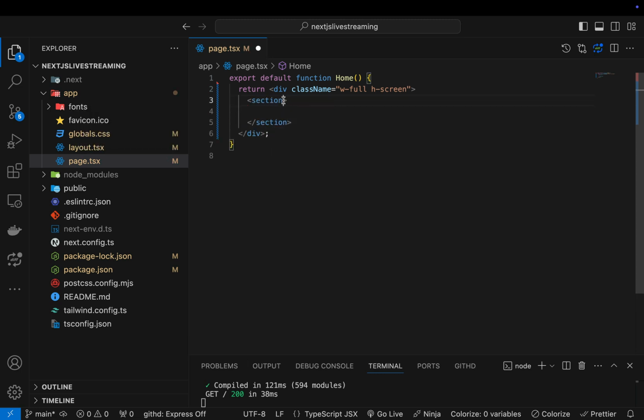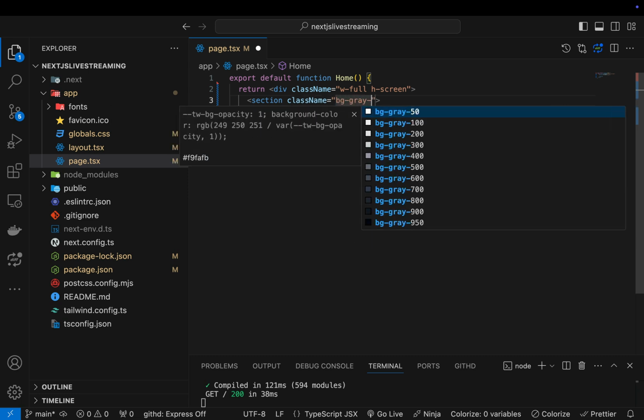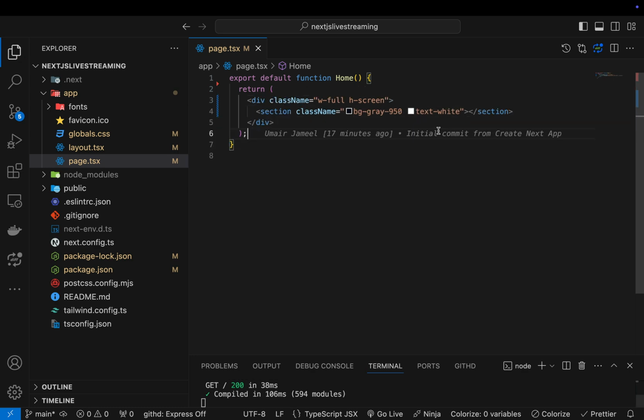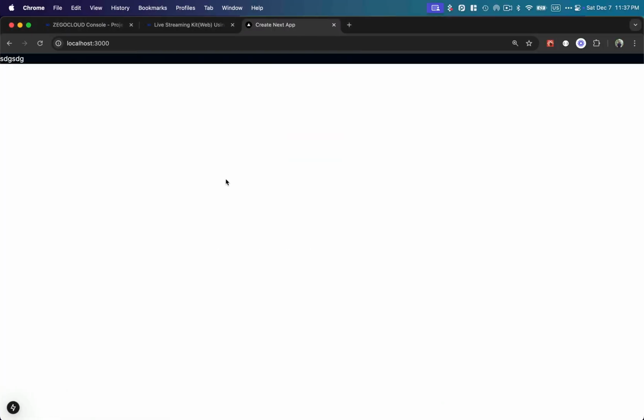Okay, and this section is going to have another class name, bg-gray-950. Text is going to be white. So let's save it and see if we have this changed. All right, so currently it contains nothing. Let's add this text. And now you can see that all the text which is being visible over here has this particular background.